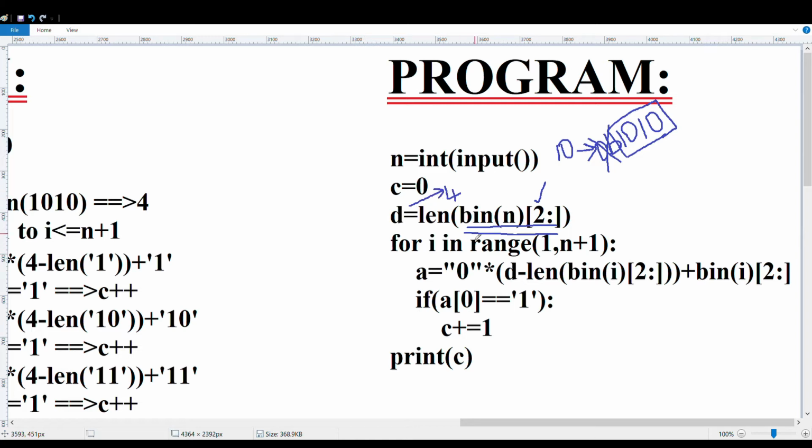Moving on, for i in the range 1 to n plus 1. Now why n plus 1? Because it excludes the last term in the for loop, that's why. Now here what you do, we know that the value of d is 4, right? In a we assign 0 into some term. Now what is that term? First you take i to be 1, so the value of i will be 1 and bin of 1, we don't need 0b, so from 2 we are starting. I hope this part is clear.